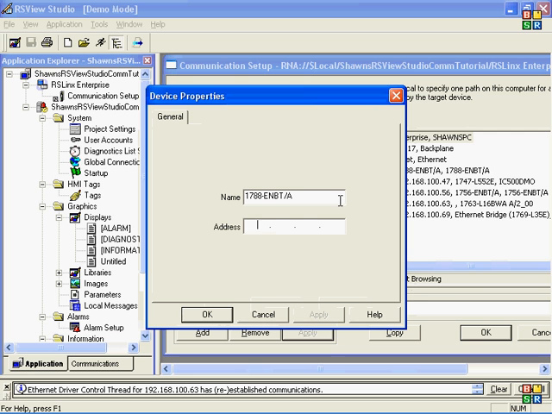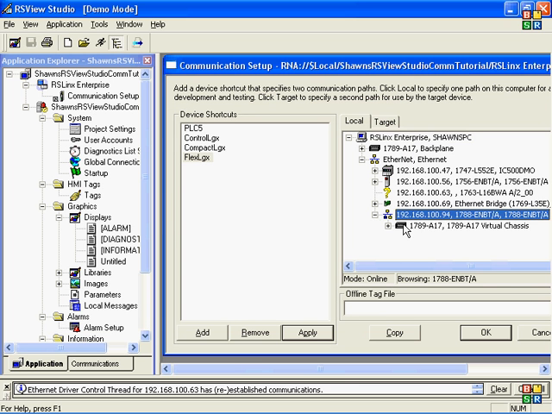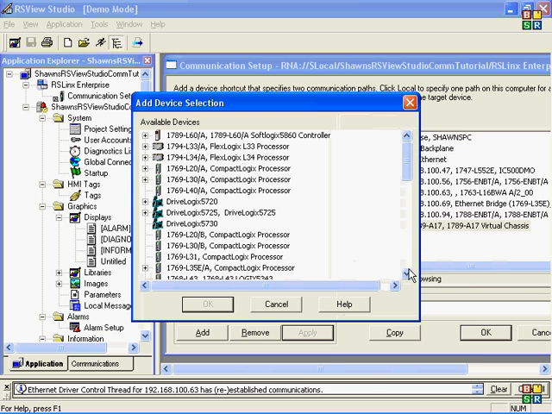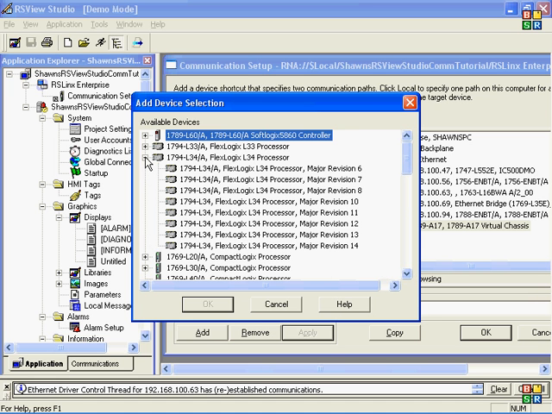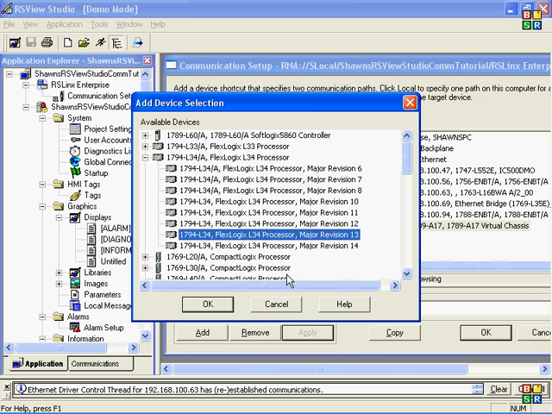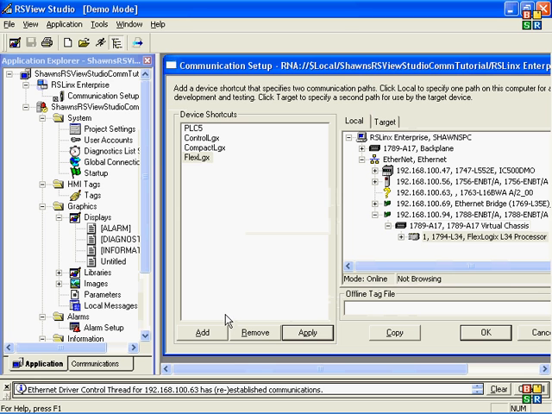Give it a valid address on my subnet. And then on the chassis, I'll add in the actual 1794 processor. And at this point, I'll select the FlexLogix shortcut, the processor, and press apply.